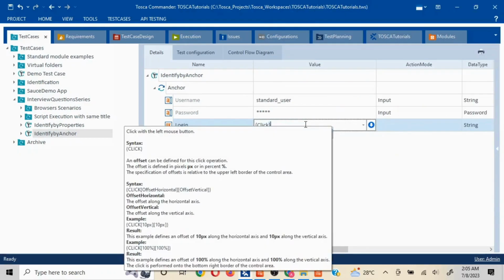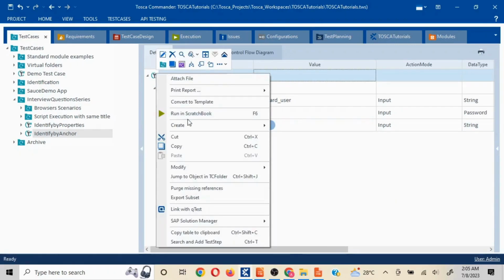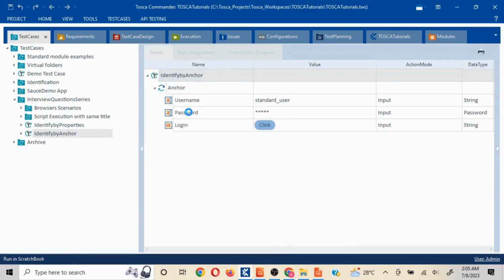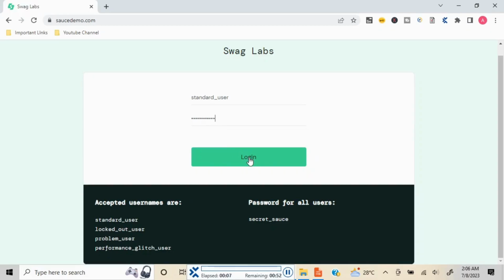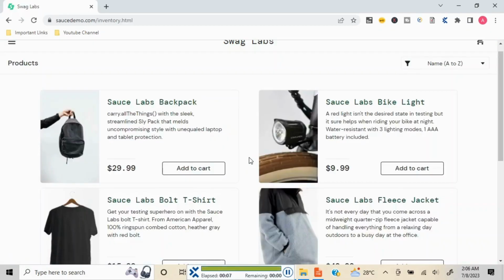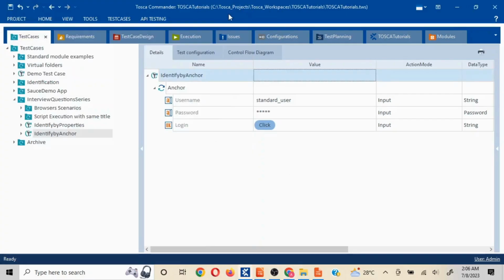Okay, and now if I run this script, it is going to enter into username using anchor property. So it is going to input the username, password, and then click on login, and below you can see the accepted username and password for this demo website is mentioned. So this is how we use identify by anchor, and remember to use this only when you're not able to identify using property. Here in this case, I have manually manipulated it to check out how we can identify by anchor.